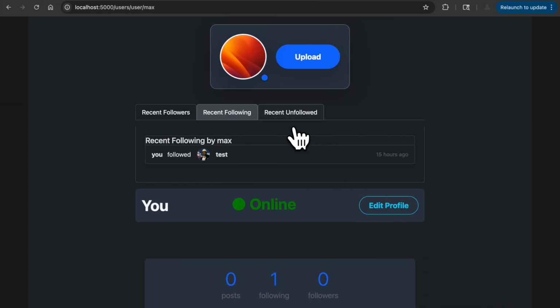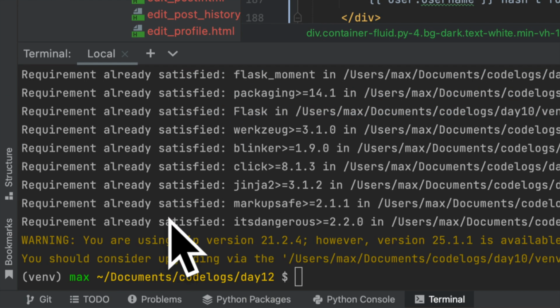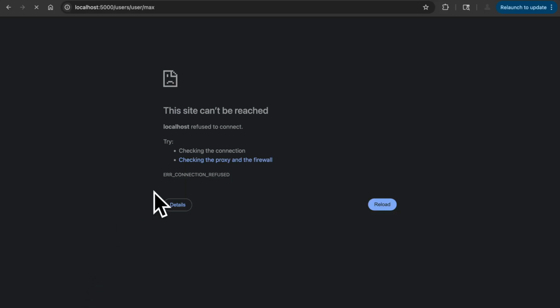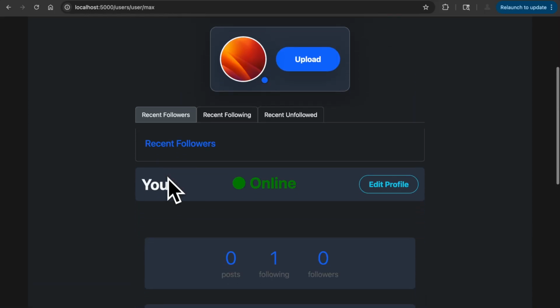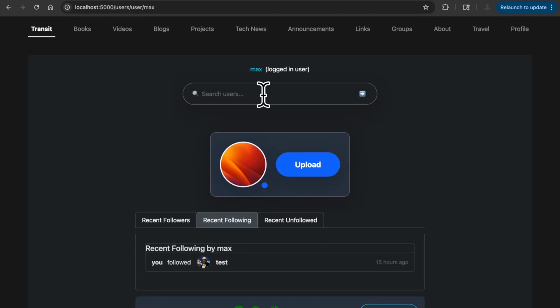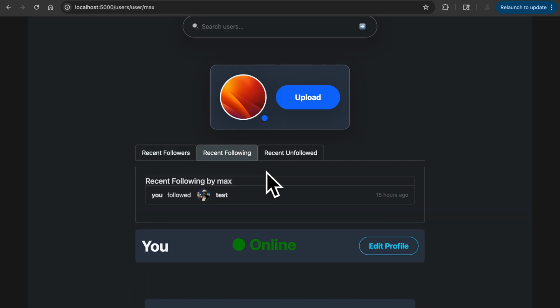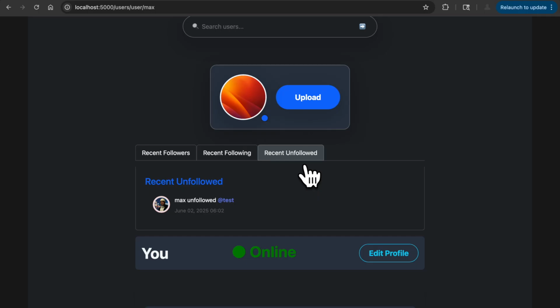If we go to our application, here is the profile page. I have to restart the application with flask run. When I refresh it and go to the user page, here are the events that this logged in user did: the recent followers, the recent following, and the recent unfollows, people that they unfollowed.